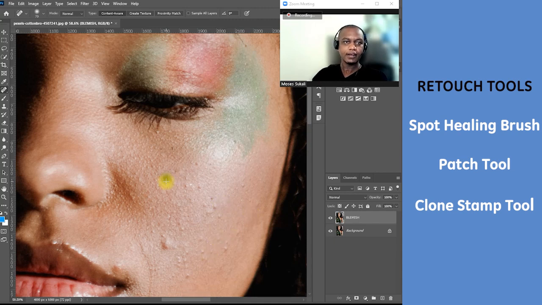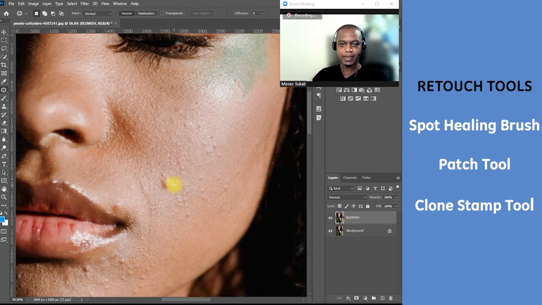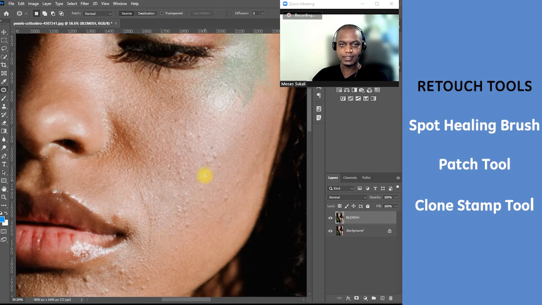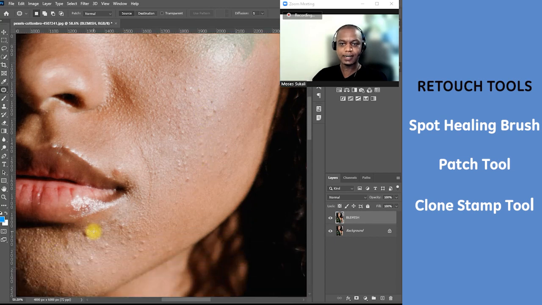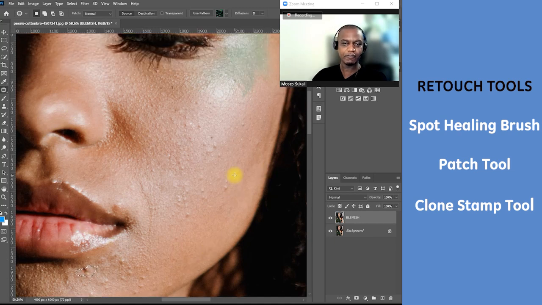Another way of doing the same thing is using the patch tool. With the patch tool, I'll pick an imperfection, then I'll drag the imperfection to the place where the skin is clear. As you're using it, you need to use areas where the skin tone is the same. For example, you cannot drag an imperfection here, then replace it with the skin from here. Again, the texture of the skin is not the same. It's a bit smoother here and a bit rougher here. So you need to do it within close proximity of where the imperfection is.